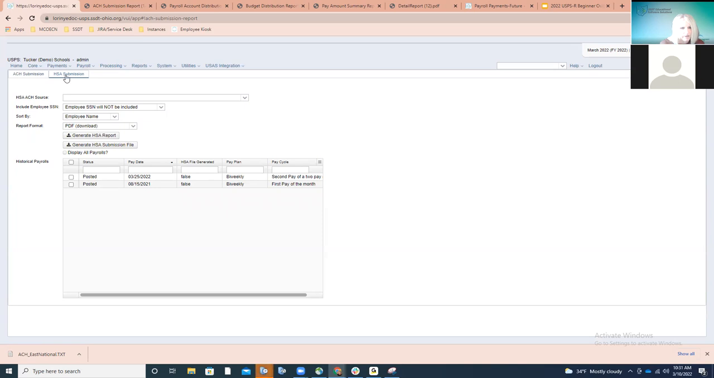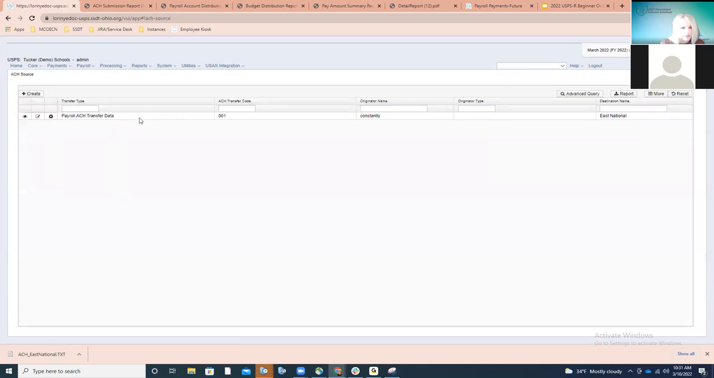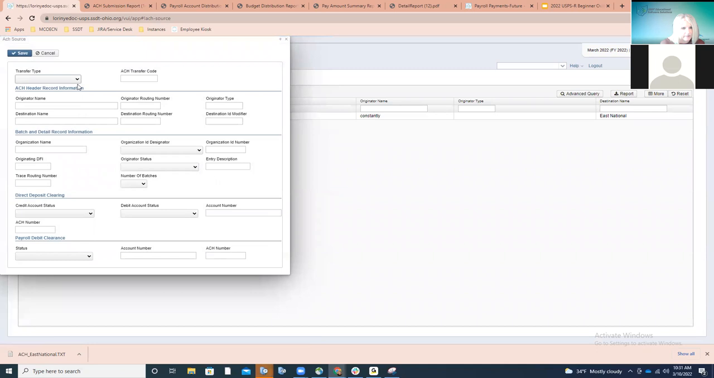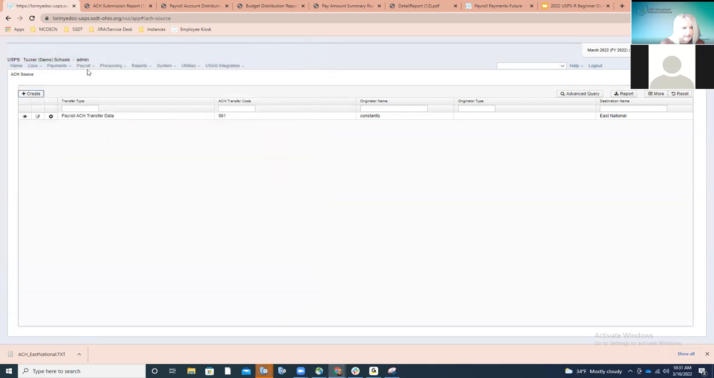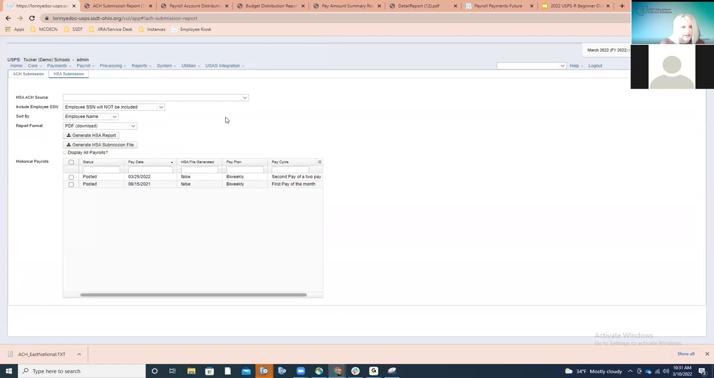But if they are a district that's wanting to submit their HSA electronically, they would create, and I can see that this doesn't have an HSA ACH source. And again, that's coming from core ACH source. They would have to create one then for their HSA. Okay. And the type then on that ACH source would be the health savings account. So that's where that is coming from, and they would have that in place obviously before they create their HSA file. So that would populate here.